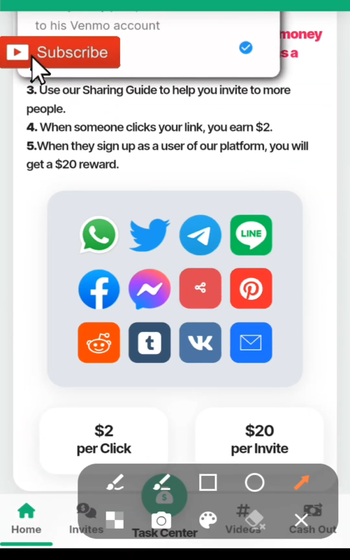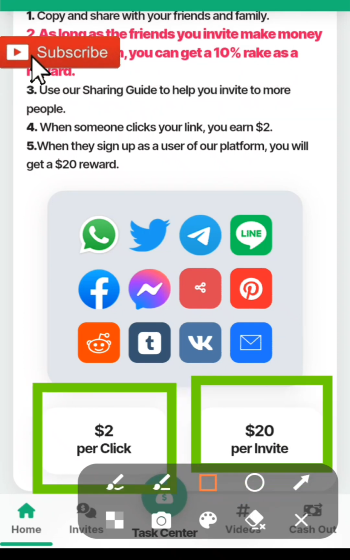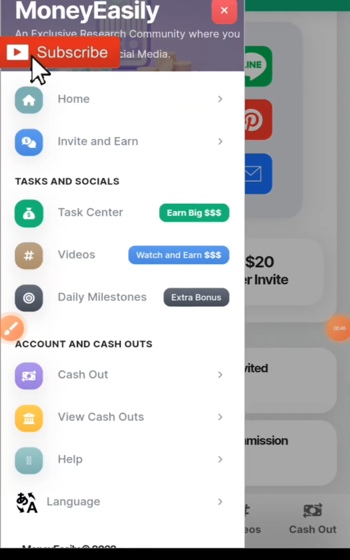Per click you get $2, and for each invite you get $20 each. So guys, this is how you can earn massively on this platform.